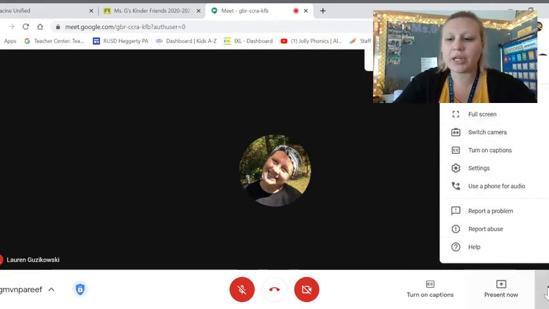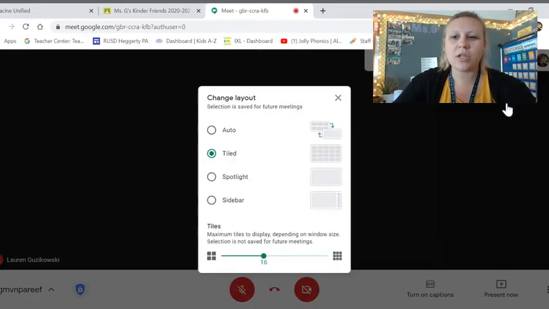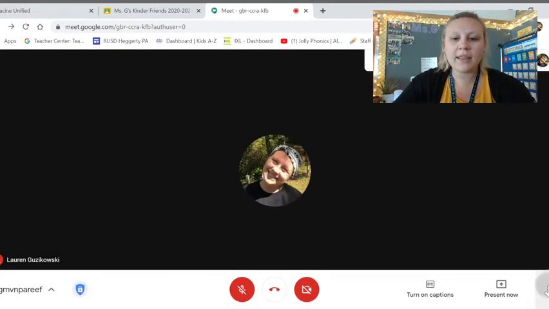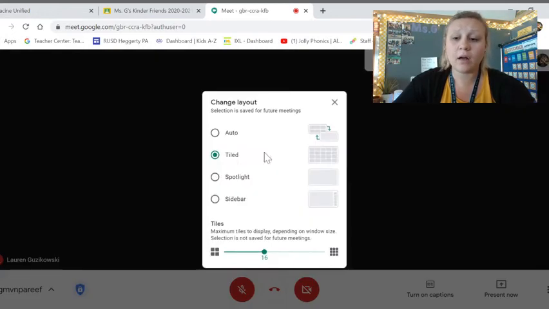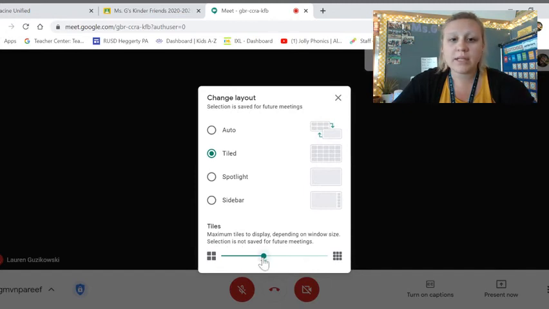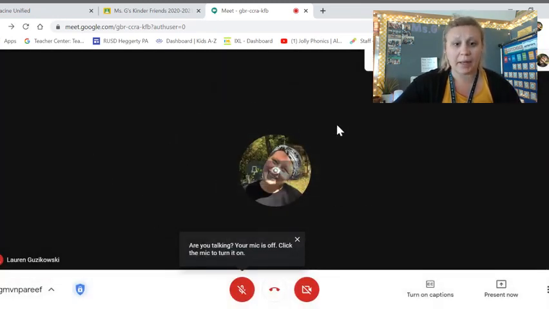In this bottom corner here, I do want to point out there's a few different things. So once we get a few different people in our meetings, they might want to change the layout. So if you click these three buttons down here and go to change layout, I recommend the tiled view. That way they're able to see all of the people who are in the call. And you can see down here at the bottom, it says maximum tiles to display. So you can change that up to be 50 people. We only have 23 kids in our class, so if you put it at 30, then you'll be able to see all of the kids and me. And then whatever I'm presenting as well.